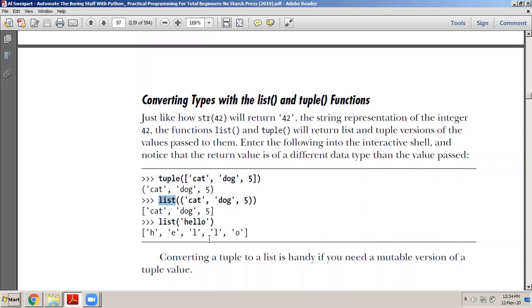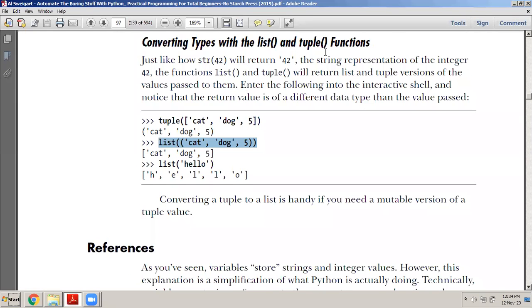We have seen this in the last class. We simply say tuple, brackets, and pass a list as parameter. Now what you get back is a tuple, and if I say list of this tuple, then I get a list back. So this is quite simple. We use the list and the tuple functions.